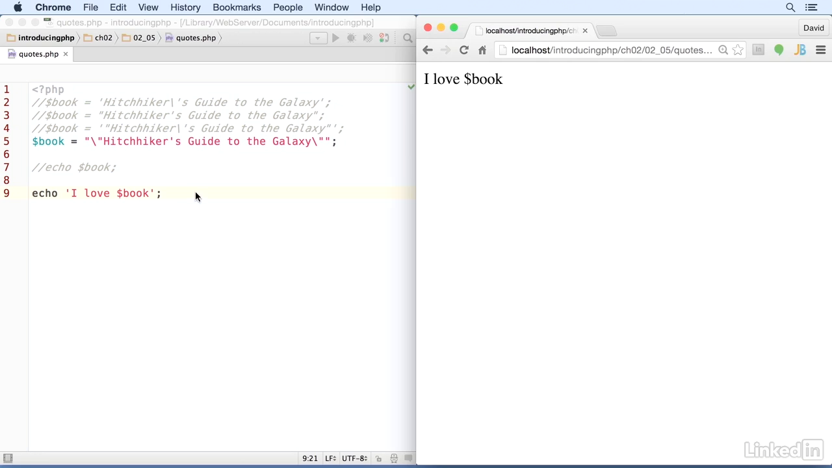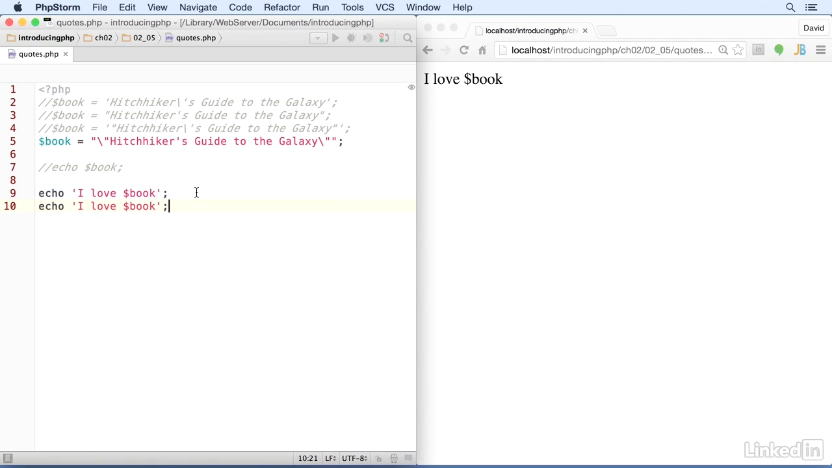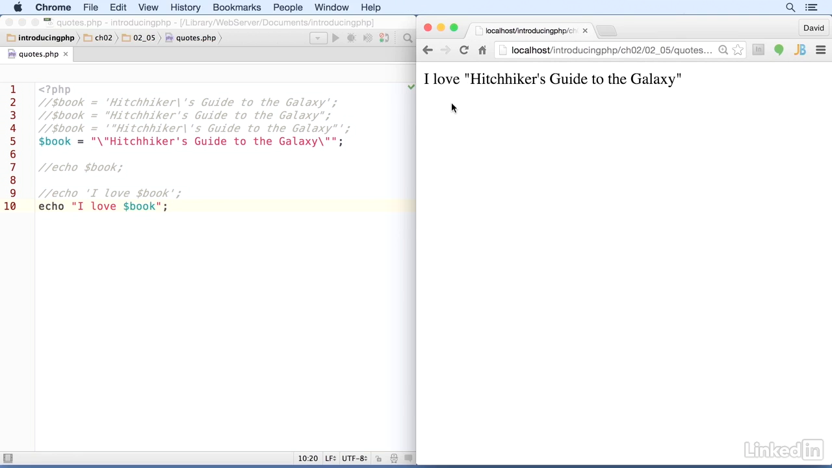So let's see what happens if we change this to double quotes. So let's just comment out the previous one. And then we'll change the single quote there to a double quote. And the same at the end of our string. Save that and refresh the page in the browser. This time, the value of book is displayed in the string. So if you ever want to incorporate a variable in a string, you need to use double quotes. The double quotes act as a signal to the PHP engine to process any variables which are inside the string.